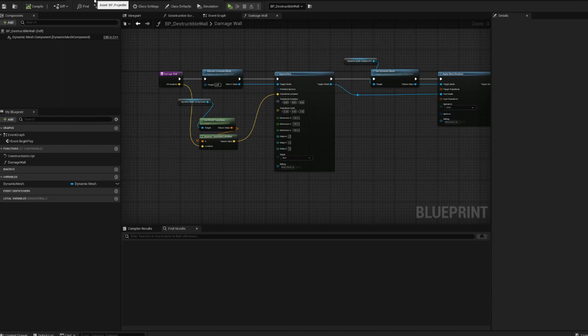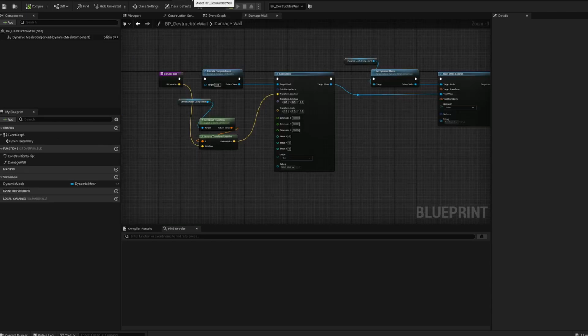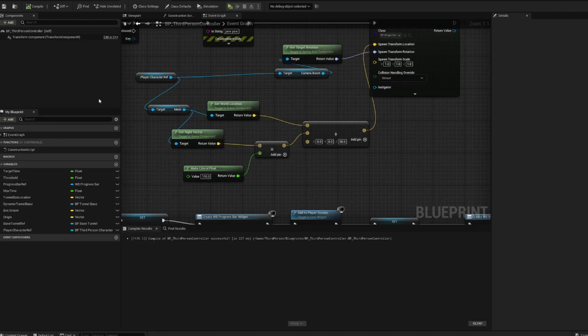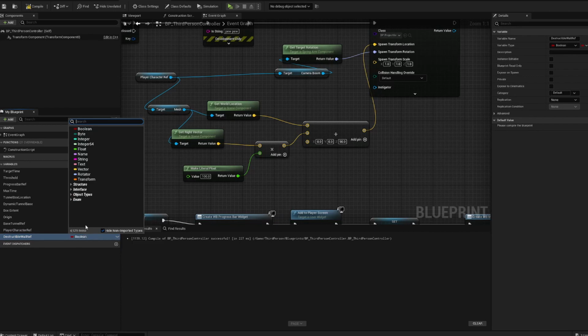The thing is, how do we get our destructible wall if we don't know about it? Well, that's a good question. The way I'm going to do it is I'm going to kind of cheat, and I'm going to put a reference to it in our player controller for now. So let's create a variable in our player controller. We'll call this destructible wall ref. And we will make it a BP destructible wall reference.